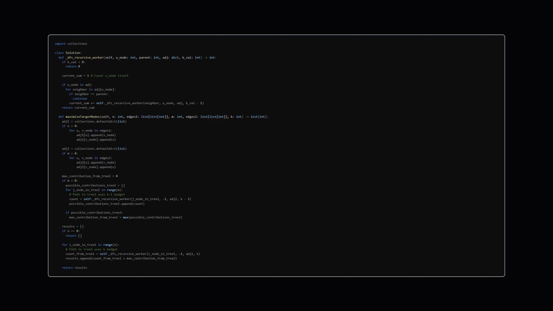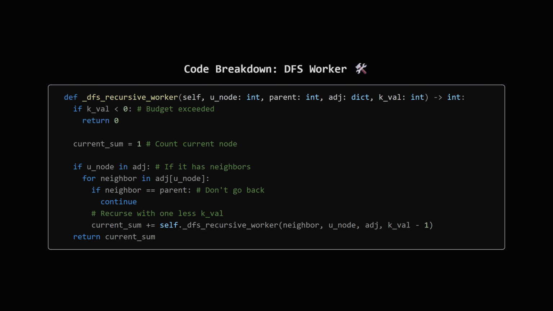Alright, here's the Python code that puts it all together. Don't worry if it looks like a lot at first glance. We'll highlight the key parts. This is our DFS helper function we just talked about. See, if k_val, our remaining hops, is less than 0, it returns 0. Otherwise, it counts the current node, that's the current_sum equals 1 part, and then tries to visit all its neighbors, reducing k_val by 1 for each step. It sums up the counts from all valid paths.